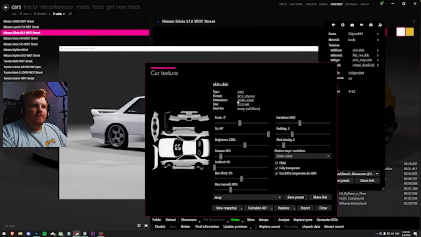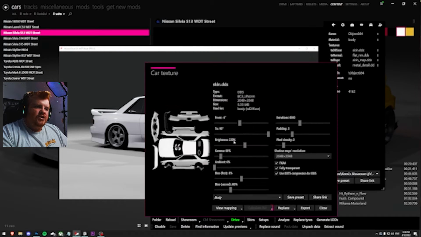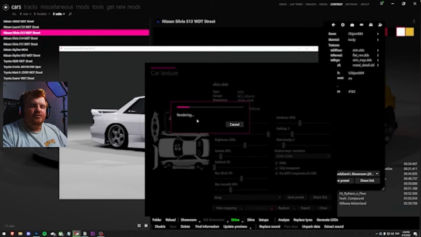For this, you want to copy the settings that I have on screen, all of these values. If it's somewhat close to this, you should be okay. But you want to go ahead and click on the little drop-down arrow next to Calculate AO. When you do this, it'll come up with a bunch of options. You want to click Calculate Map of Custom Size. You want to go ahead and put 4000 by 4000 in there. Once you click OK, it should start rendering and this will give you the map for your car, which we will then put into Photoshop and put a sick livery on it.